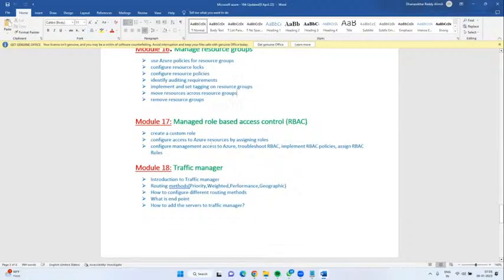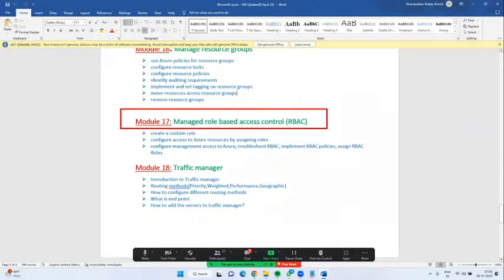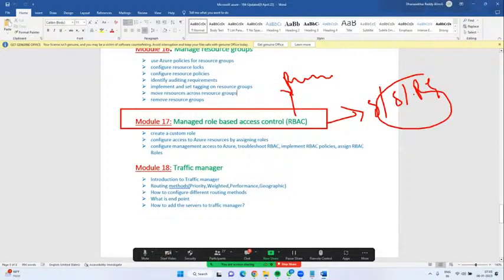Okay, module 17, what is that? RBAC. RBAC in the sense role-based access control. For example, I am your client. There are 10 virtual machines. I should perform only stop, start, restart of the virtual machine. I should not do anything else.